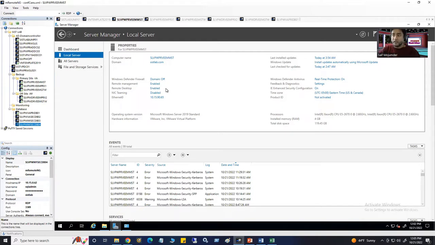But turning it off is not a good idea. Again, turning it off is not a good idea. But for now, I have to turn it off because I need some communication with my storage, and if I turn the firewall on, it's going to block a lot of things. So I just turned it off temporarily.